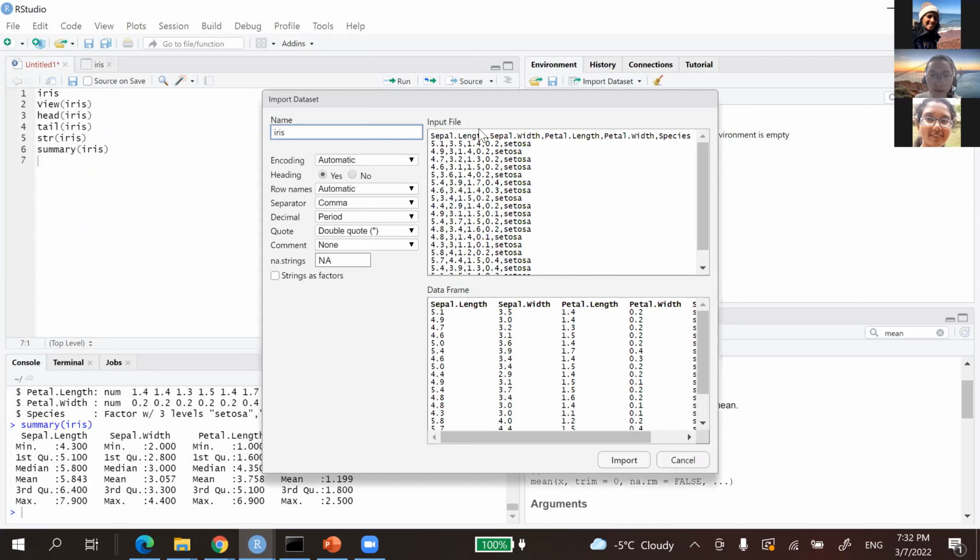Here we have different options. This is the input file, and this is the output format. This is the name of the data. If you don't want to use the name iris, which we already have as a data set, you can use a different name. Okay, let me use A. I just want to show you how to input the data from your own device.